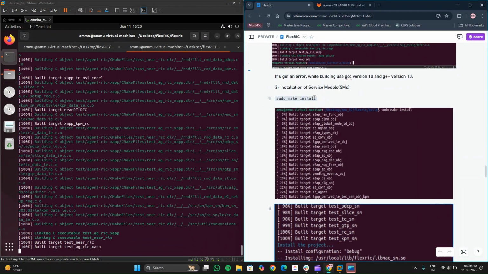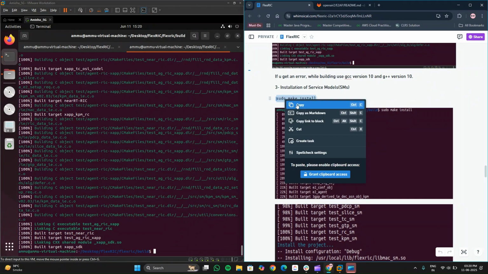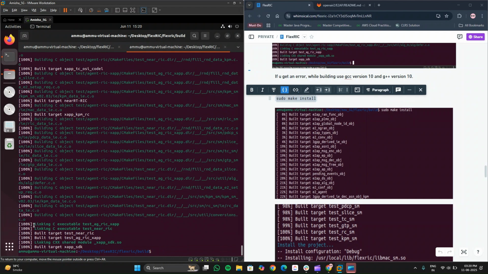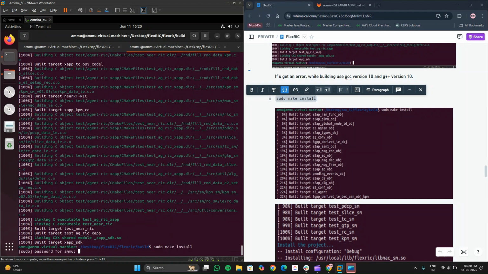So I'll just run this command only. Sudo make install. Yeah, so everything is built. You can see everything gets built successfully. So I'll just paste this command, and we have to do this inside the build folder only. So we'll just do it inside the build folder. Enter the password.